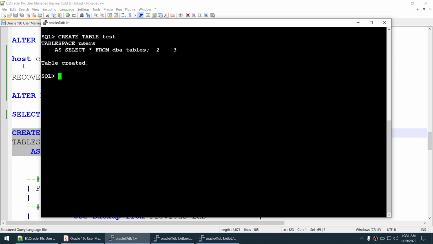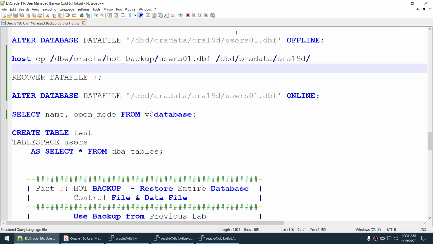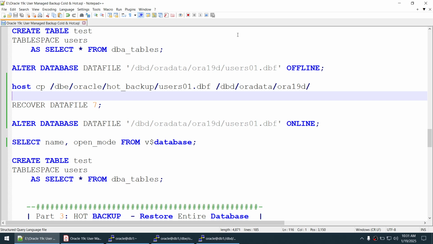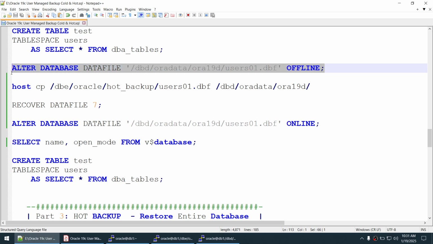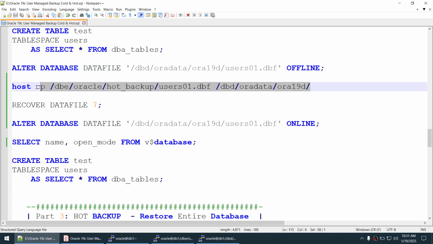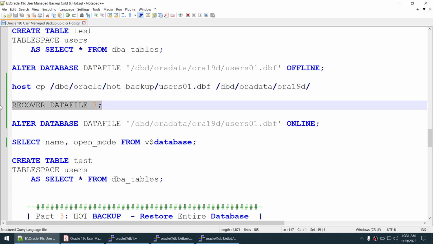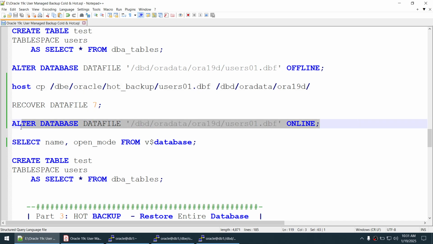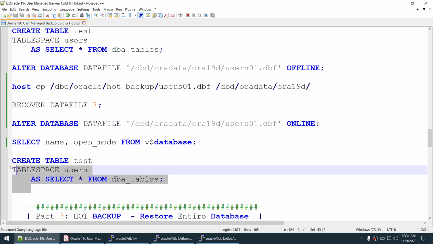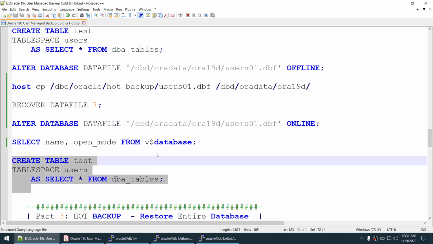So the steps that we followed... basically I had to put the database in the mount mode, then open the database, because our database actually crashed when that particular data file was deleted. But in the steps that we followed, we placed the data file offline, we copied the data file, then we recovered the data file, and then we brought the data file online, and then we were able to create the table in that particular table space.